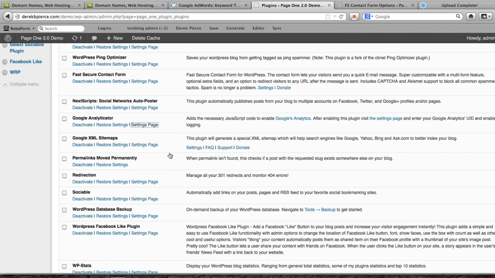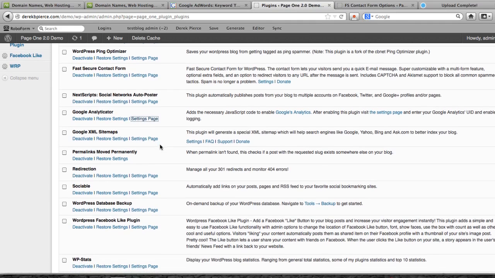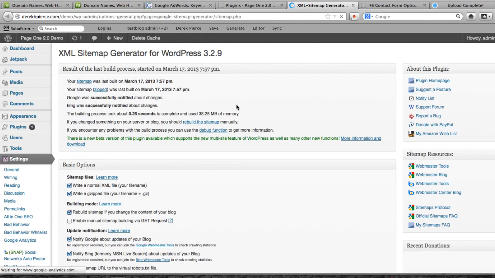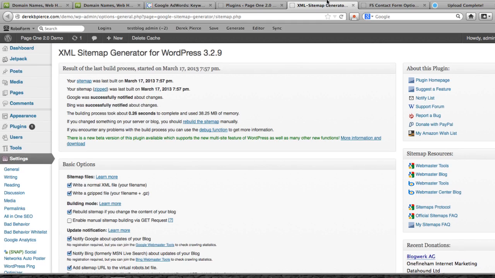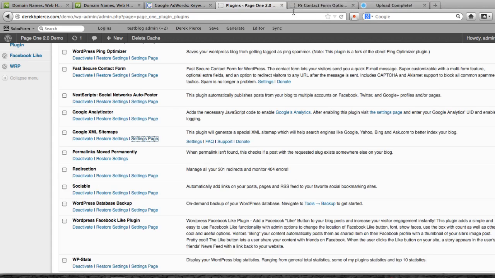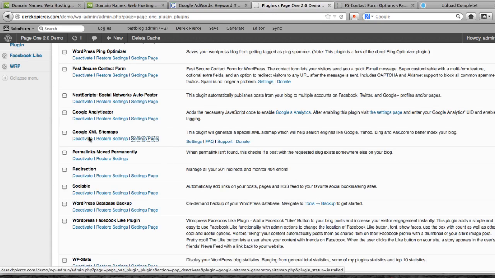The Google XML Sitemaps plugin will automatically create an XML sitemap for you to submit to Google, and you can click right here, and this is going to automatically notify Google and Bing of your sitemap. So you can see your sitemap was built. This will tell you the date. This will tell you that Google was successfully notified about the changes, Bing was successfully notified about the changes, and gives you some details there. Not really anything you need to do with that, just letting you know what that is. This is going to help the search engines find your content and spider the content of your blog.